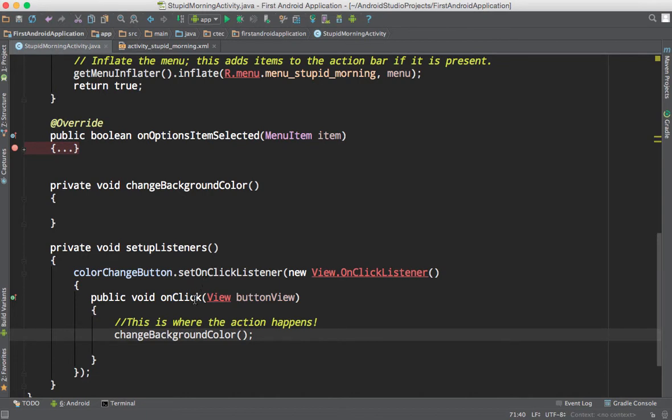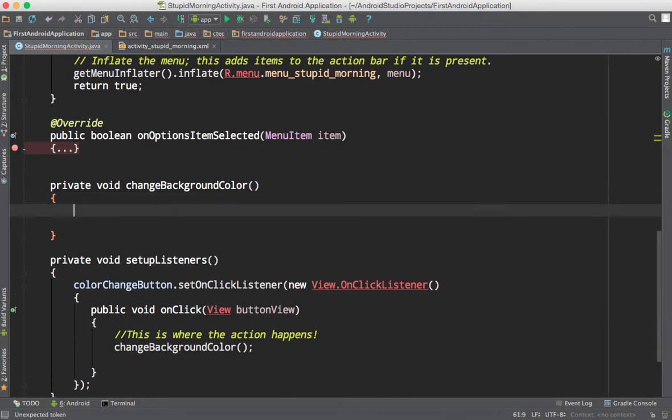So my onClick is where it calls the method. The onClick is inside the setOnClickListener, which is inside my setupListeners. My method for changeBackgroundColor, because again I want to extract my code into chunks that I can possibly reuse later on, or call in other methods if necessary. And so it's a private method because right now no one else needs to see it.